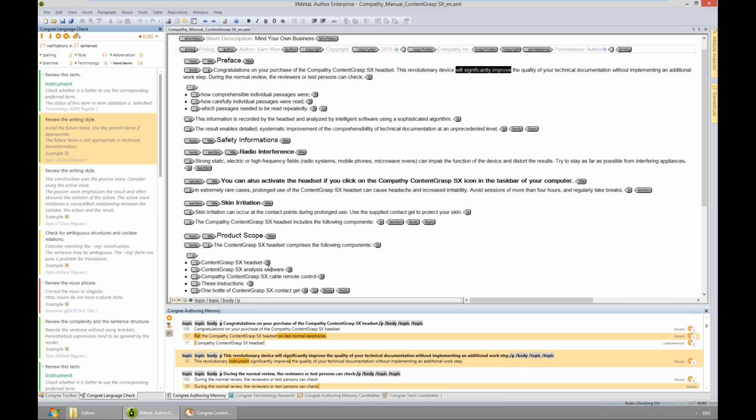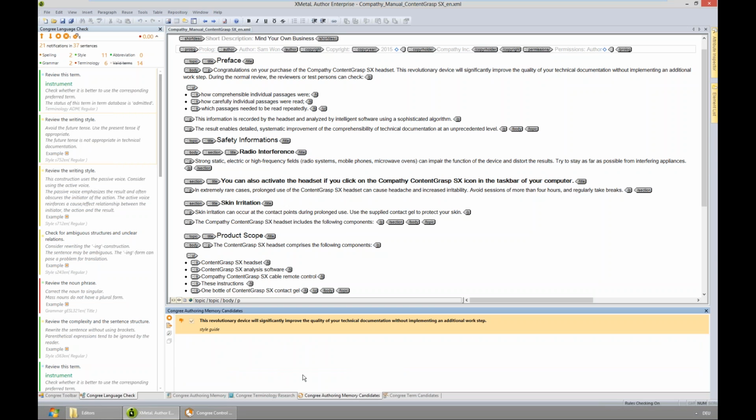So what I can do in this case is to look if I already have other sentence variants which I could use, or simply reshape my sentence and make it a little bit different. So as you can see, those two components, the style guide and the authoring memory, can be combined.